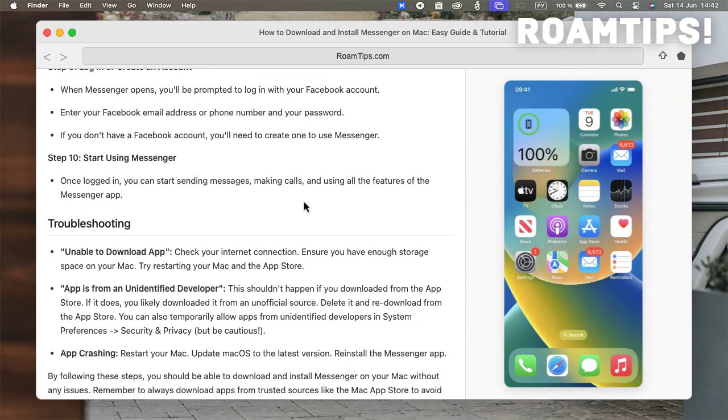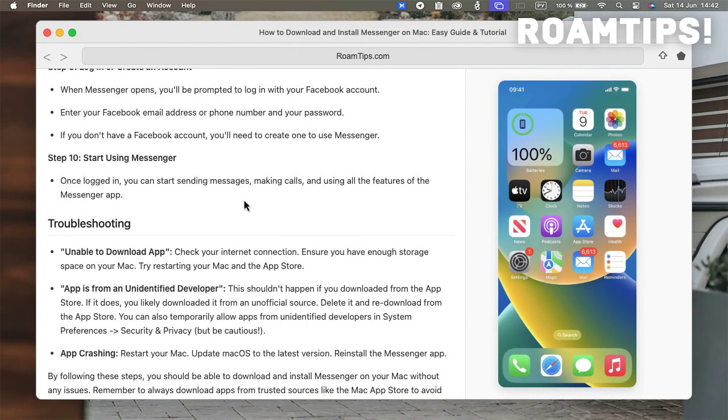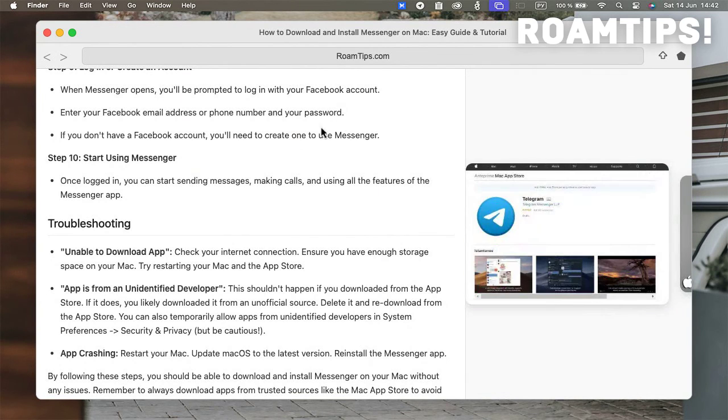8. Open Messenger from Applications. Go to your Applications folder, either through Finder or by searching with Spotlight, and find the Messenger icon. Double-click it to launch the app.